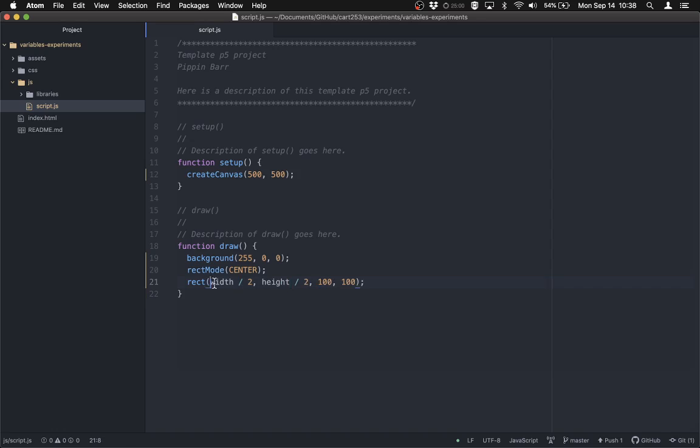So for instance, if I wanted to draw my rectangle right in the center of the canvas, I would set its position to be width divided by 2, because we want it to be in the middle, so we have to divide the width of the canvas by 2 to get the center horizontally. Same thing vertically, we divide the height by 2 to get the center vertically. Now I know, without needing to actually check what size the canvas is, that this rectangle will be drawn in the center. Let's go and check that quickly.